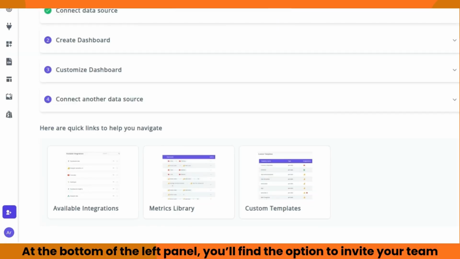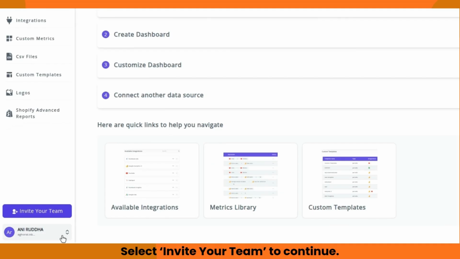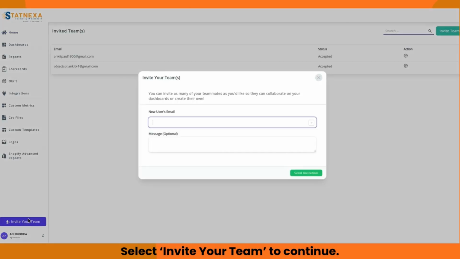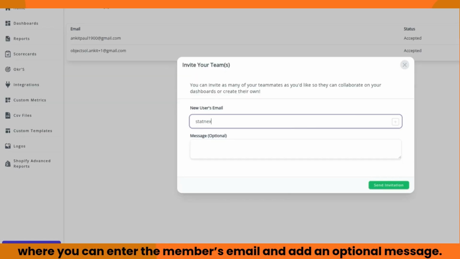At the bottom of the left panel, you'll find the option to invite your team members. Select Invite Your Team to continue. You'll be redirected to the invite screen, where you can add your team member's email. To add a new team member, select the Invite option. A pop-up will appear where you can enter the member's email and add an optional message.